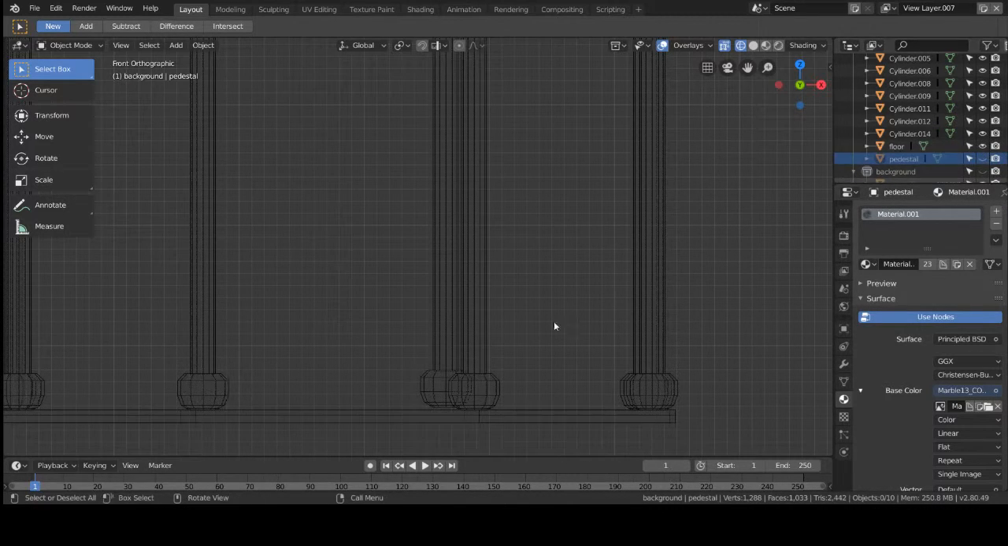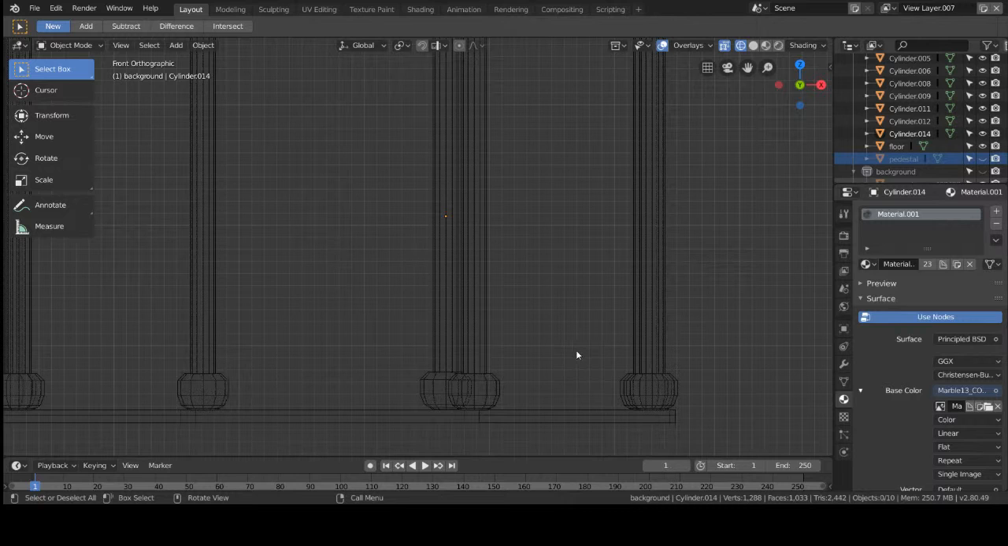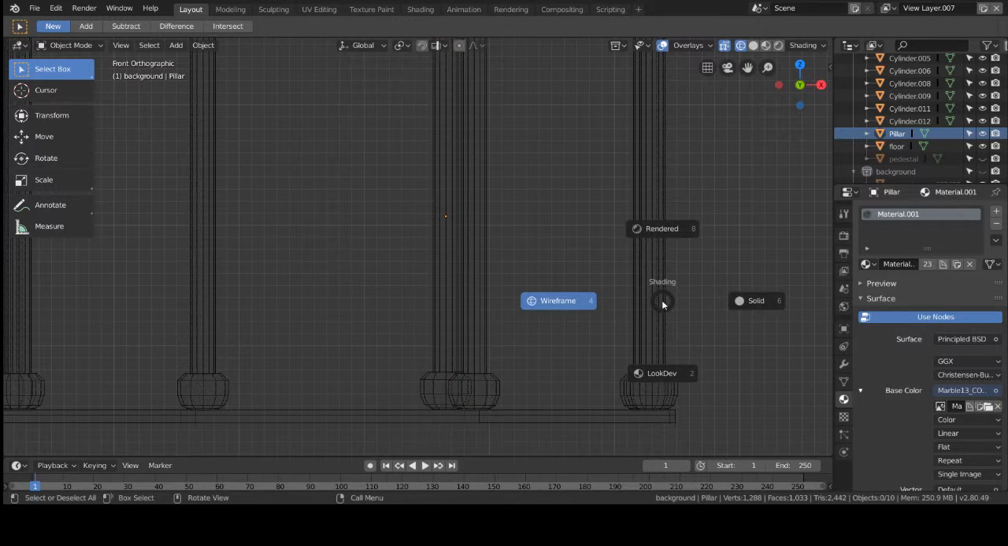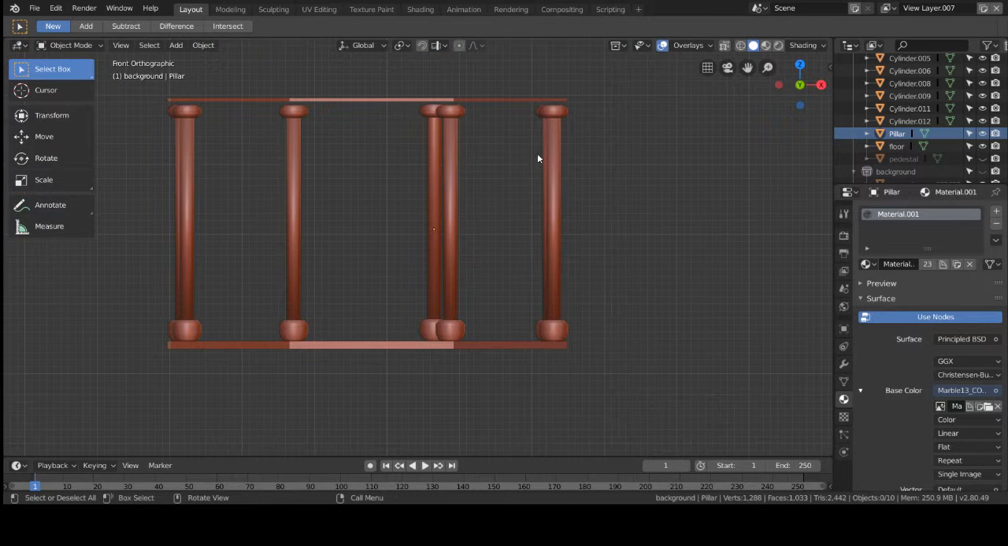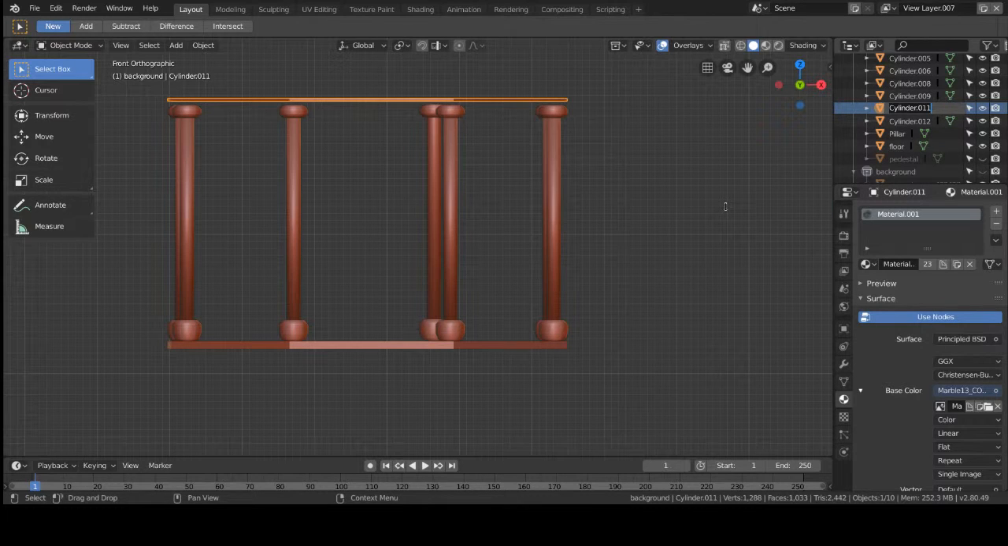Wait. I needed the floor. I don't know why I'm doing this right now anyway. All right, so let's do... All right. So then I'm going to rename this one Pillar. All right, so there. Now I'm going to remember not to delete that one. However, I am going to go to solid mode. Let's go here. Which cylinder is that? That's that one. ID, rename, roof.